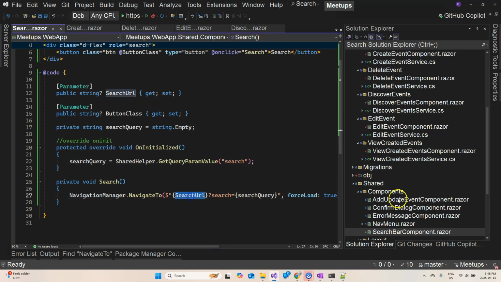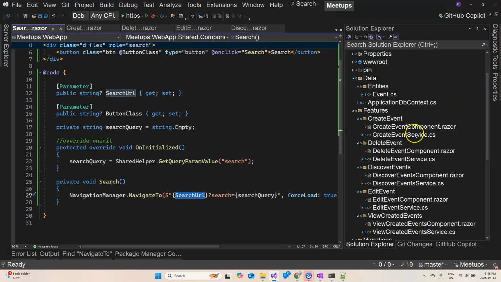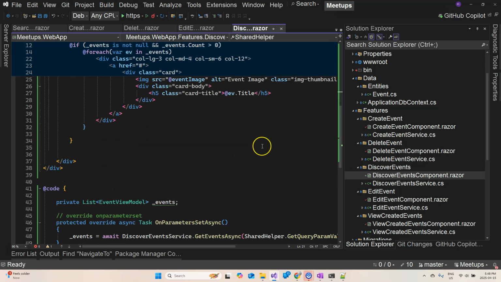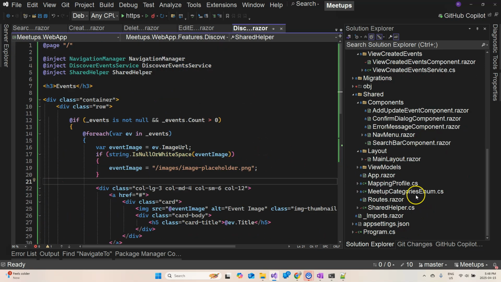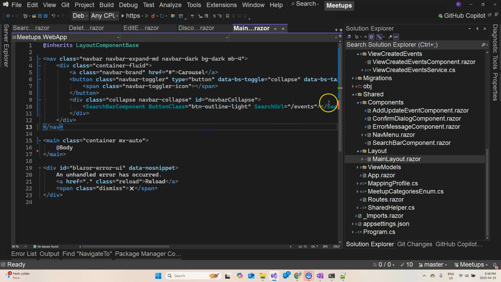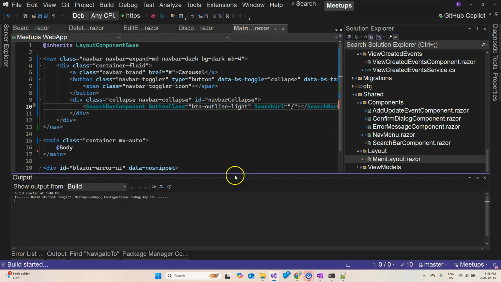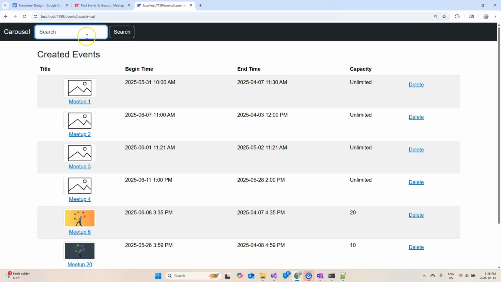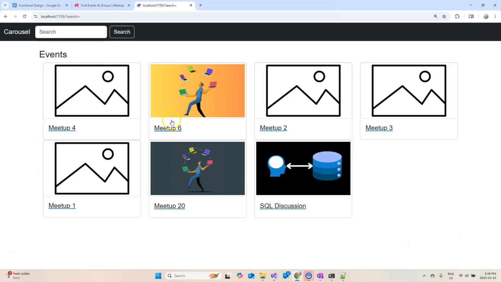So search URL, which means that when we go over to the discover component, where is it? Oh no, this is in the main layout. Okay, here. This is supposed to be it. So let's make sure it works. So empty it, click on search. We're still staying on the homepage. That's good.